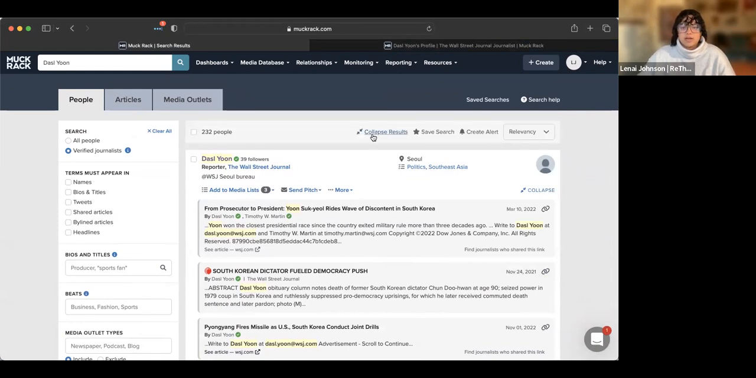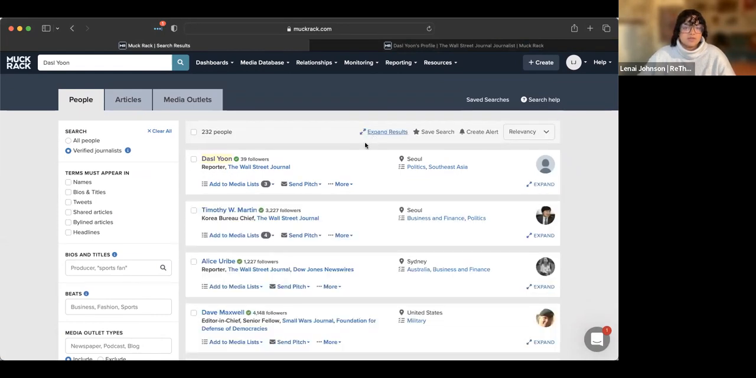Or you also have the option to collapse the results if you don't want to see all that additional information here. You can save your search too. So maybe you wanted to go back and look at Dazzle's information further, or if you're looking for specific articles or topics, this is a good way to track that.